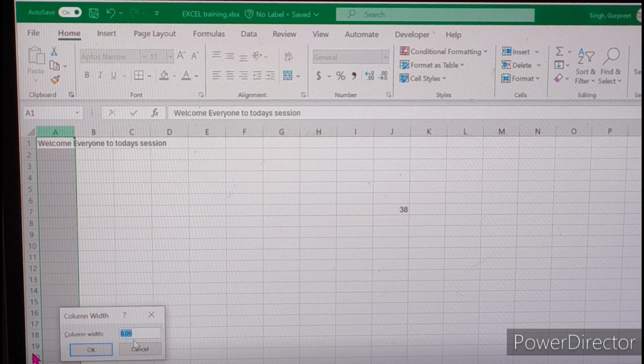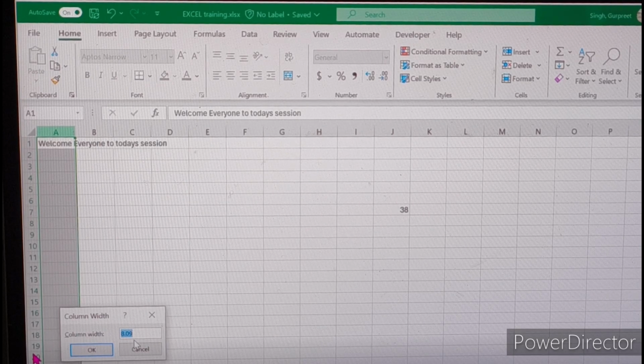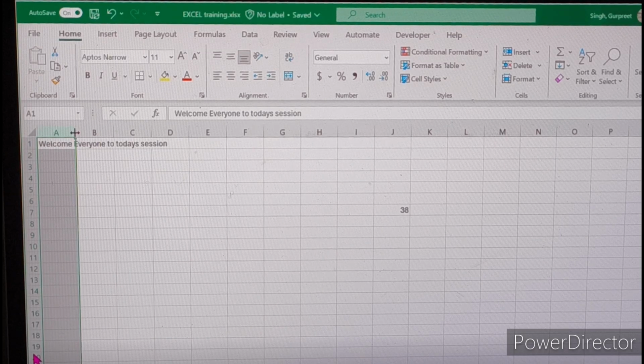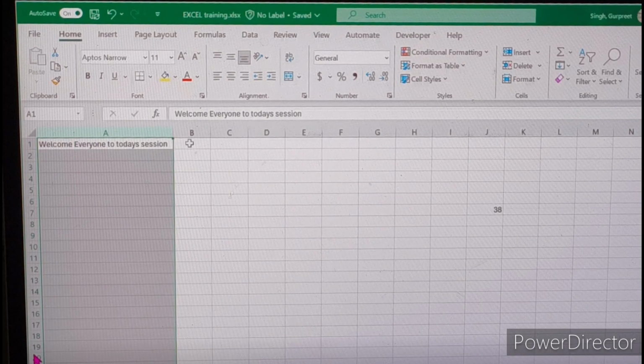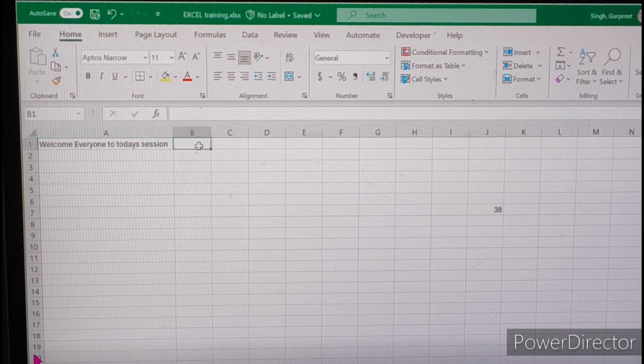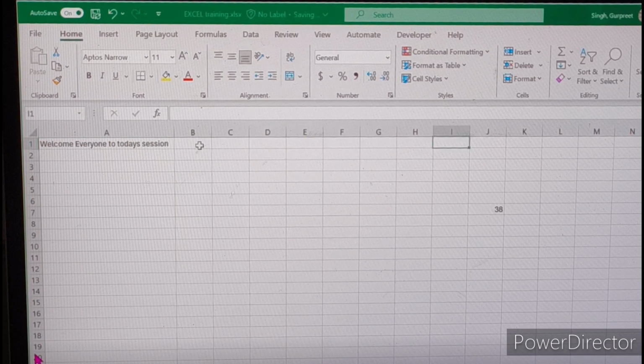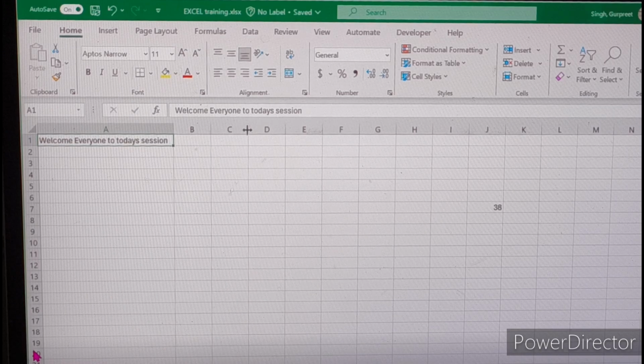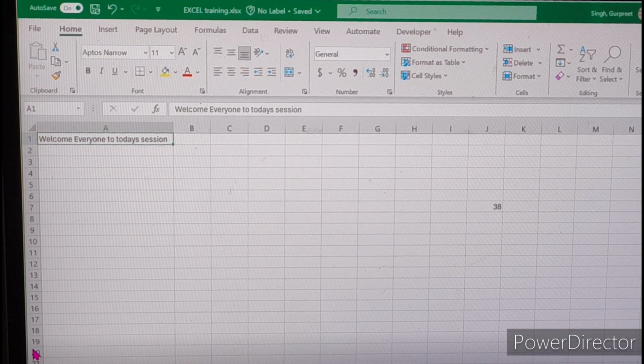But in real life, you would not go each and every time and set the width or the row width like this. What you're going to do is just double click on this column, and it will take care of it. Similarly, if there is too much data, and we have data in all these columns, you will not go one by one and do this. There are always shortcuts in Excel, and as we move along, we'll discuss that also.